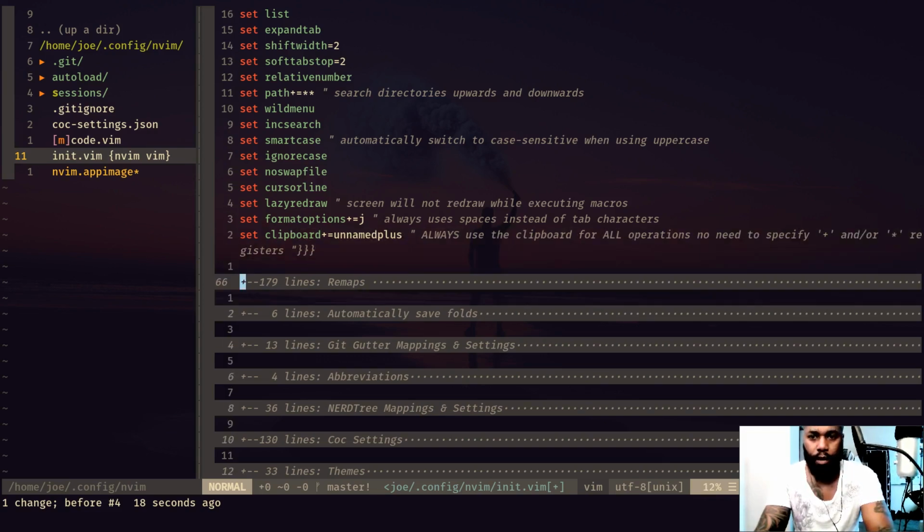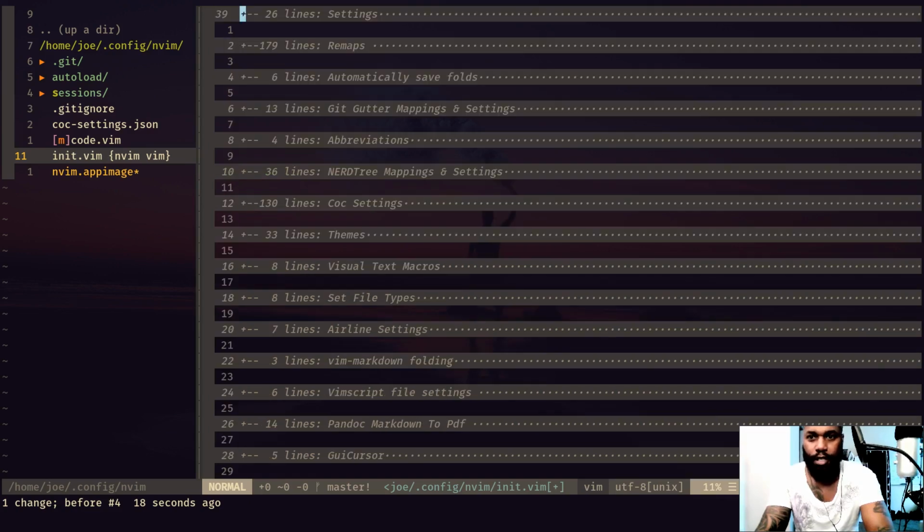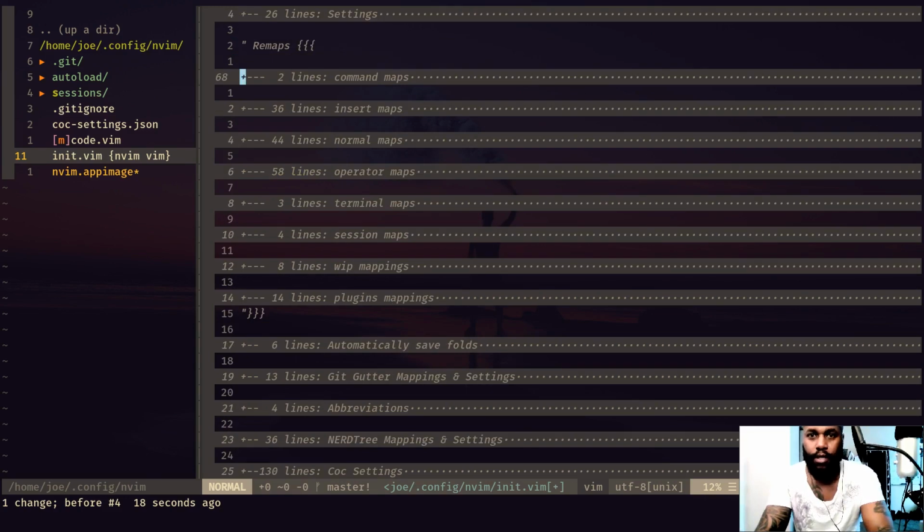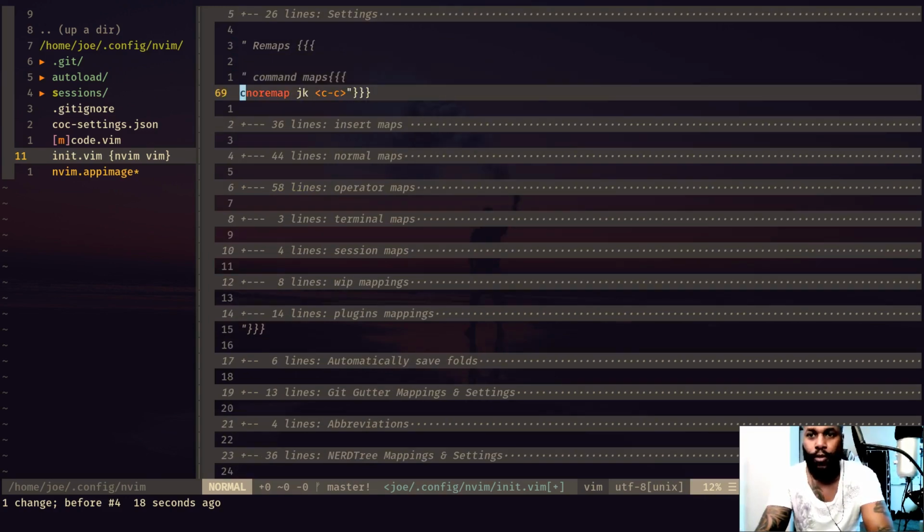All right. Okay, so that pretty much goes over the settings. Now let's get to the fun stuff, the mappings. All right, so these are some command maps. In my command map, when you go here, you're typing. I hate having to hit the escape key, so I also map my JK to work there as well. So I'm going to hit JK and it exits me out.